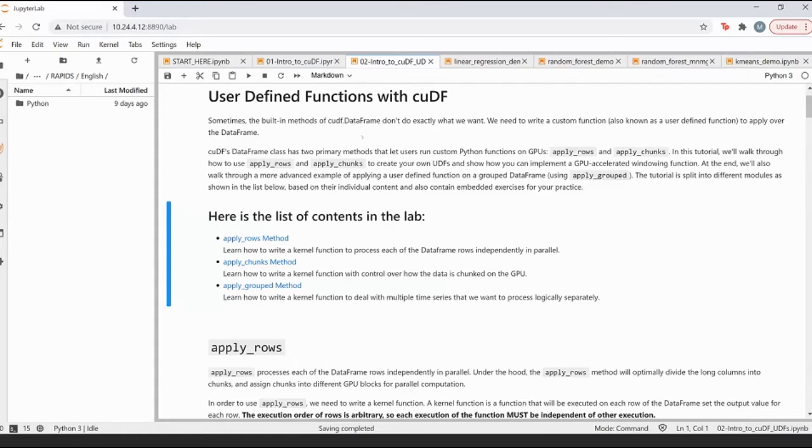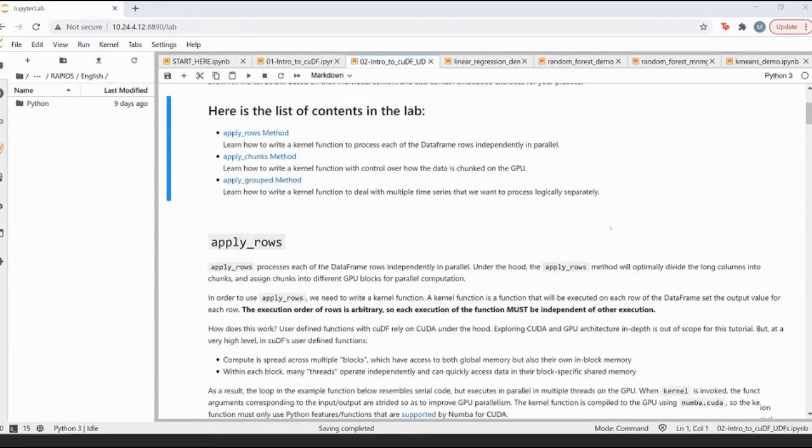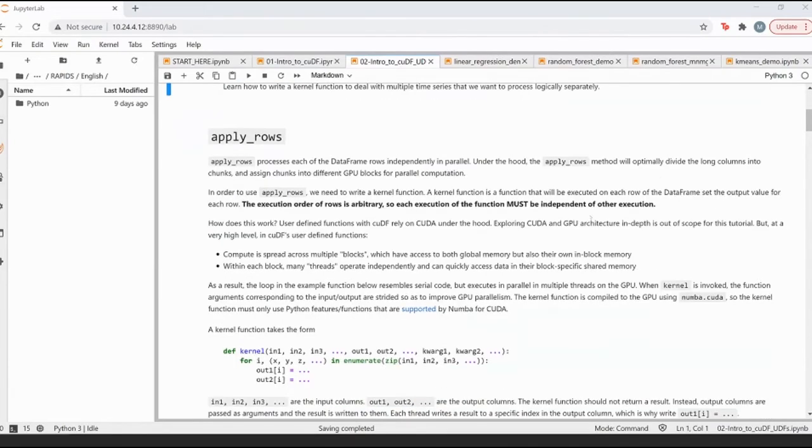So what we are going to see here today is a method called apply_rows. What we'll do with apply_rows is create a custom function, and that custom function will have some custom logic. The goal is to apply that function on top of the data frames independently in parallel. I'll also show you how the execution happens underneath and how these threads are assigned across the multiple blocks that we saw in the morning. So we are going to relate to all those details that we have seen in the morning session.